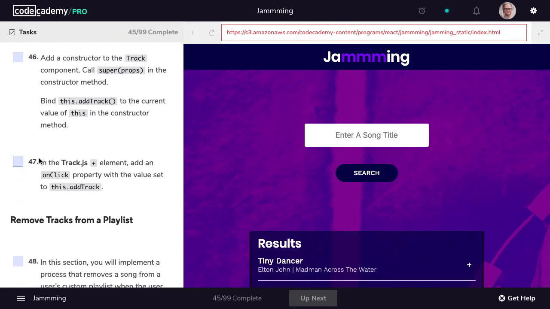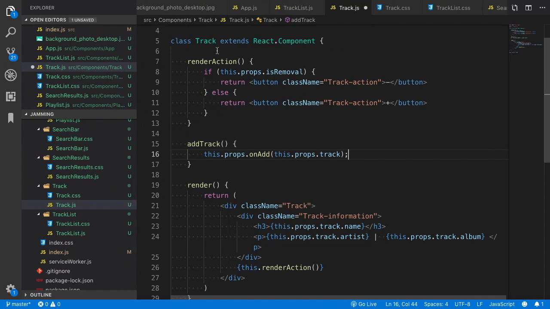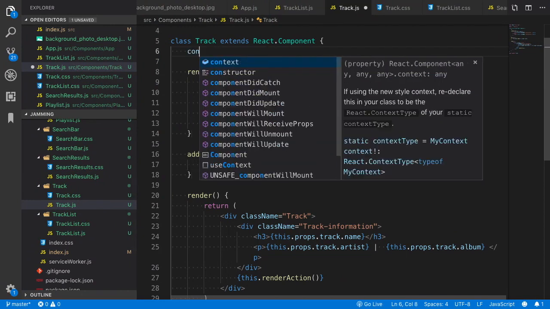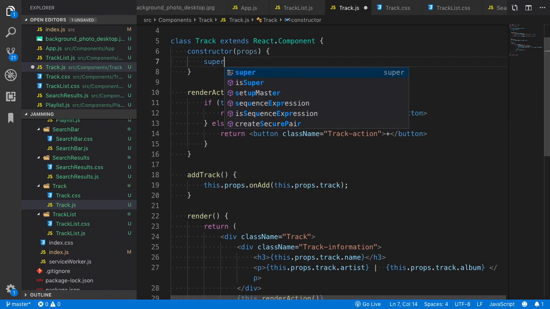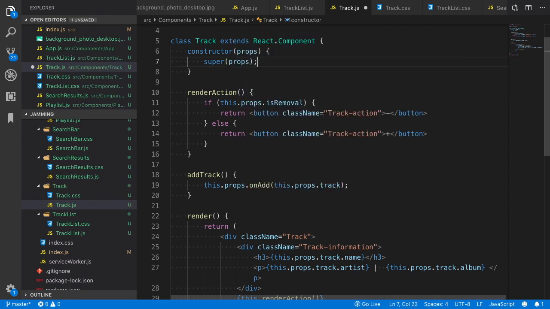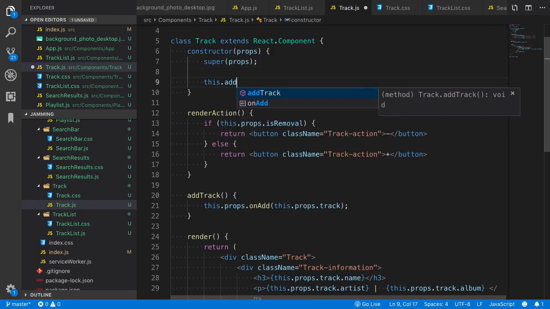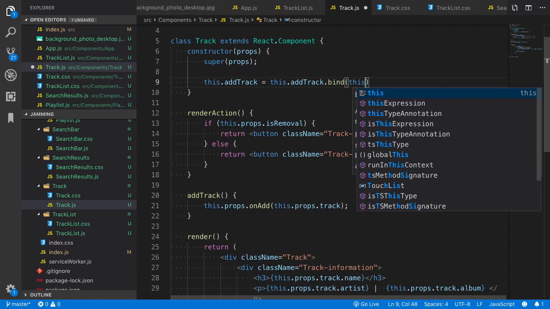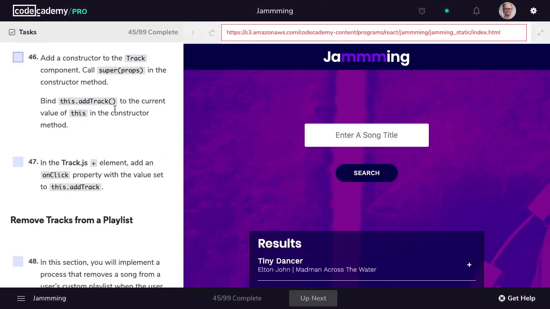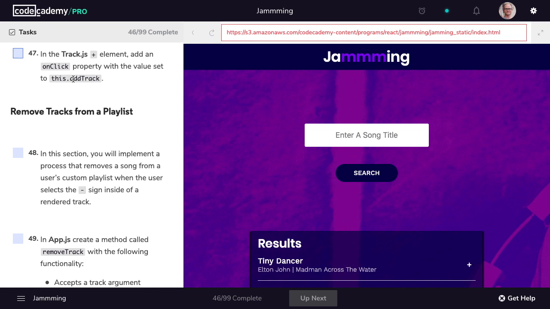And now we're going to add a constructor to the track component. We're going to call super props in the constructor method. Then we're going to bind this.addTrack to the current value of this in the constructor method. So like I said, we'll be doing this a number of times. Constructor props, and then we'll call super props, and this.addTrack is going to be equal to this.addTrack.bind this. Now we'll mark step 46 complete, and the last step we're going to do in this section is step 47.